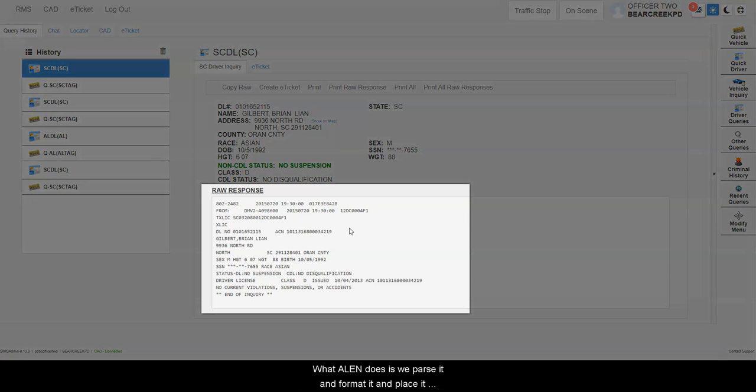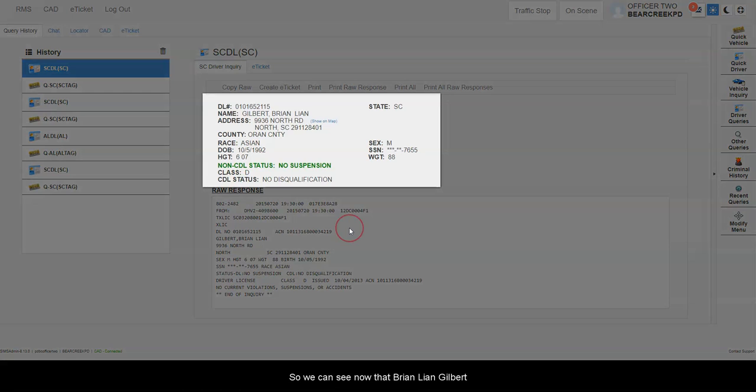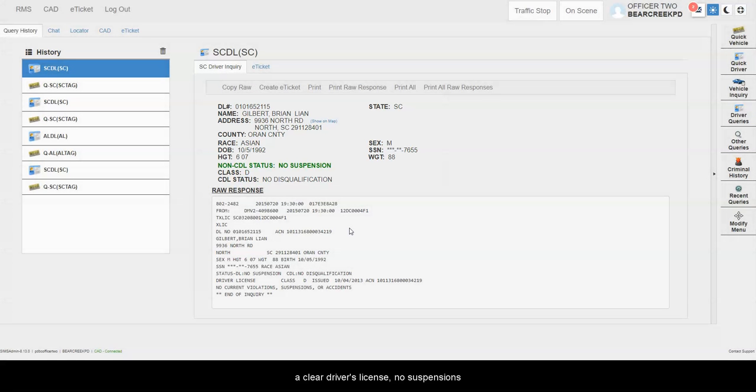What ALEN's does for each raw response is we parse it and format it and place it above the raw response for the user's ease of use. So we can see now that Brian Liam Gilbert is an Asian male with a 10/5/92 date of birth, a clear driver's license, no suspensions, nothing weird. So that is our driver query result.